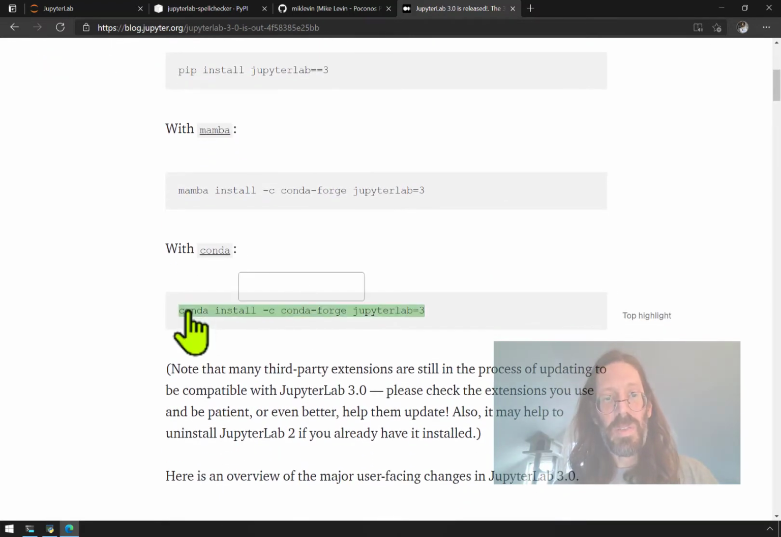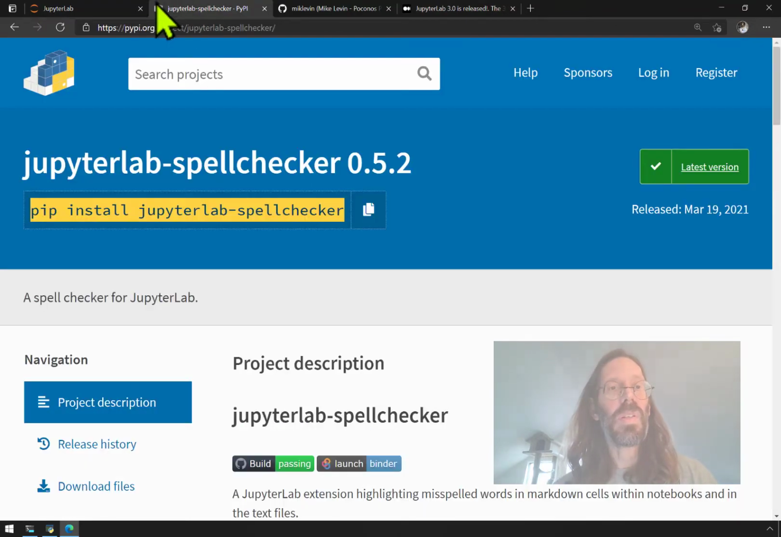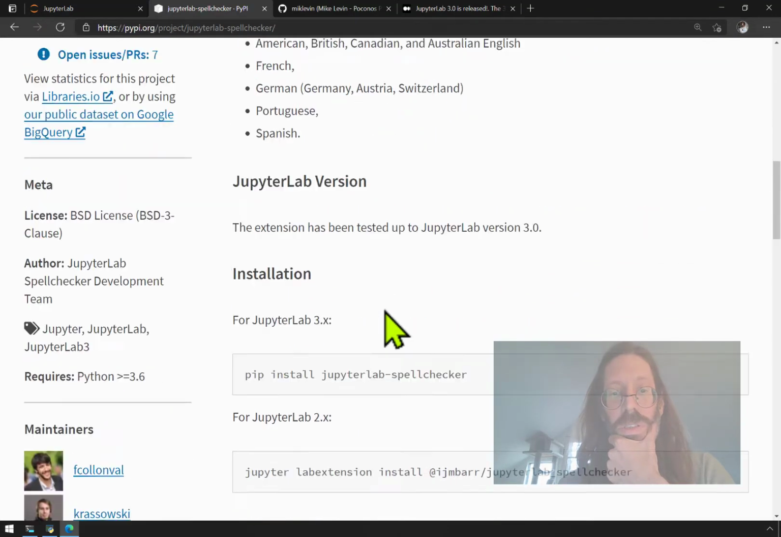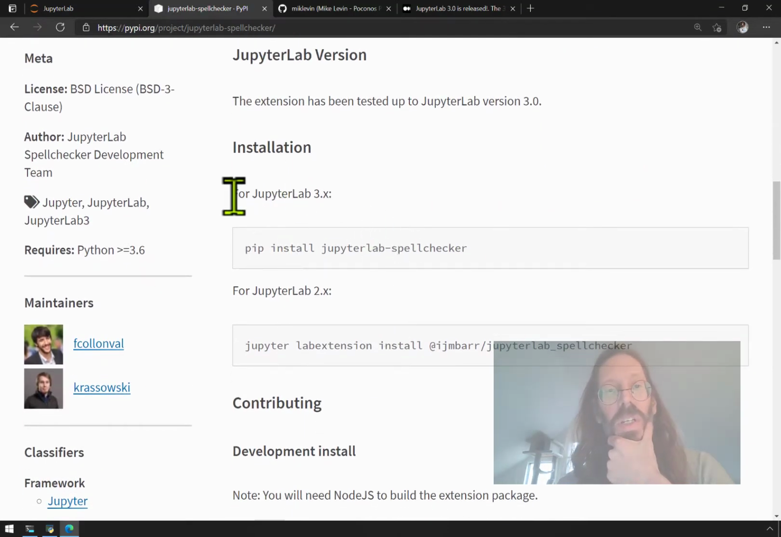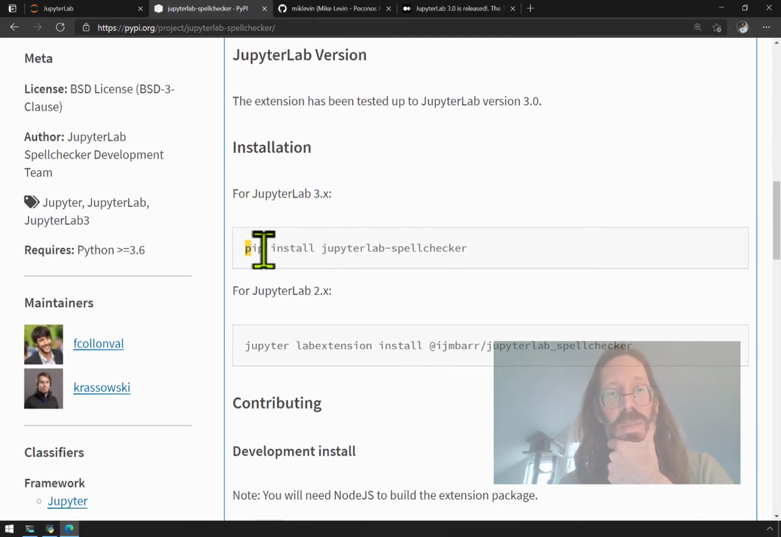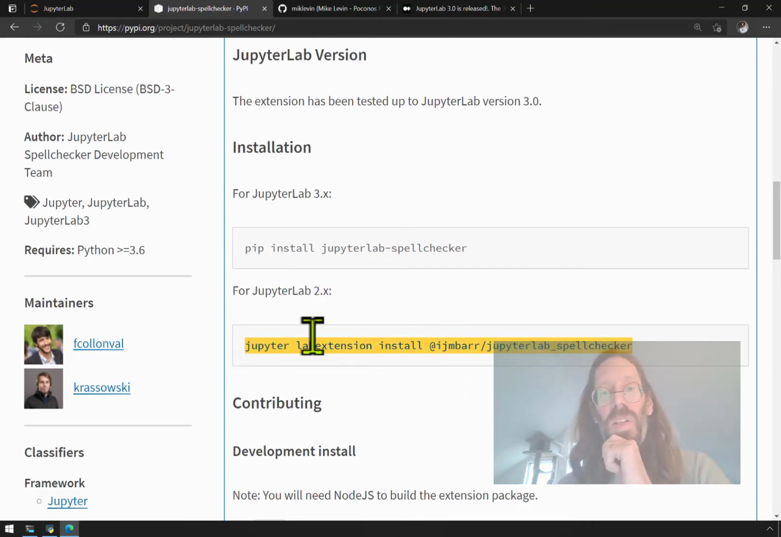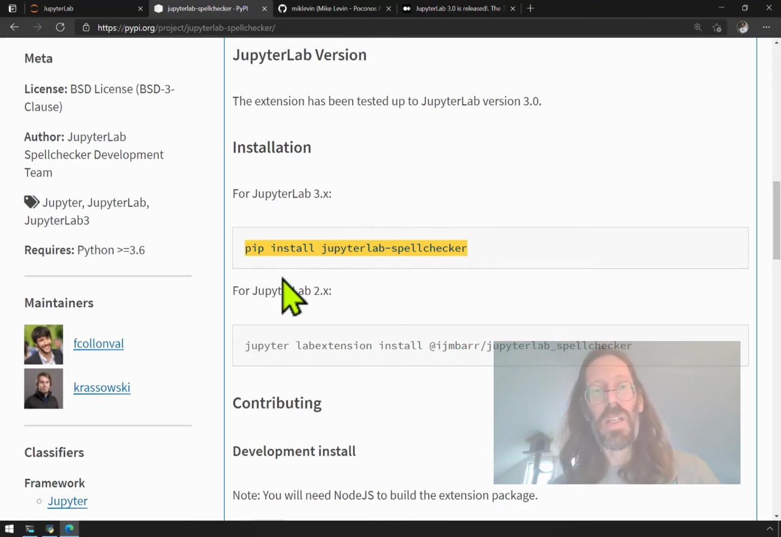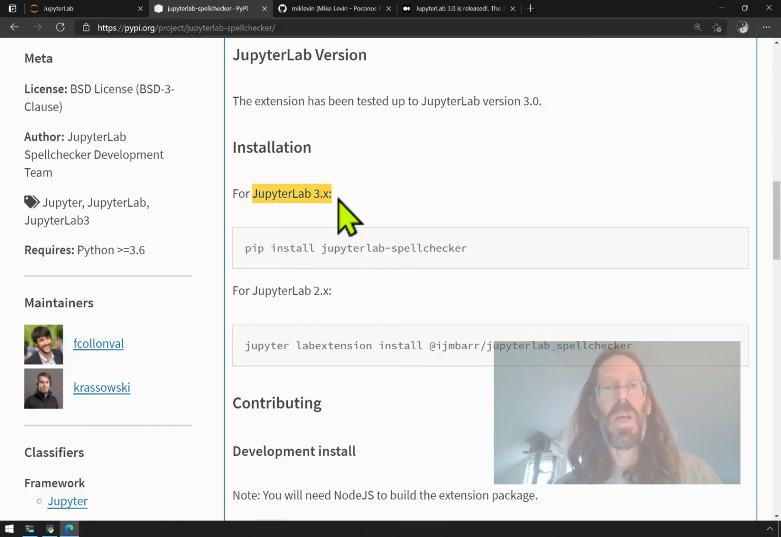So I am going to update to JupyterLab 3. Here, let me make sure I have that right. Yeah, here we go. See, for JupyterLab 3.x, it's that simple pip install command. But for JupyterLab 2.x, it's this longer install from not out of PyPI, a JupyterLab extension install from some person's thing. This is just not as appealing to me as going through PyPI and using a cleaner interface for doing these extension installs. So let's first upgrade ourselves to JupyterLab 3.x, right? Throw caution to the wind and just do it.